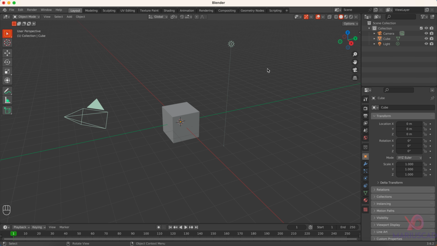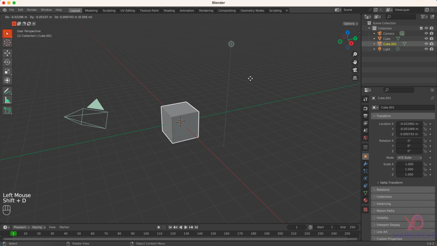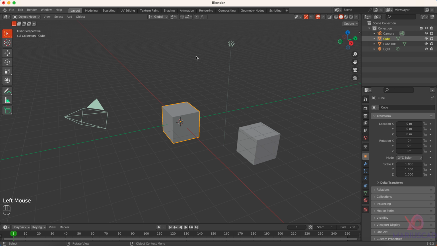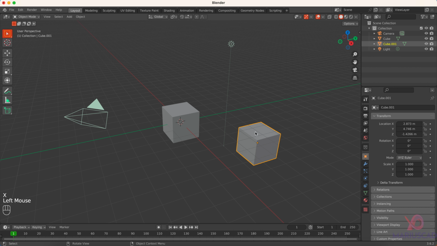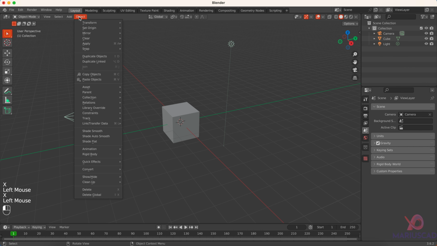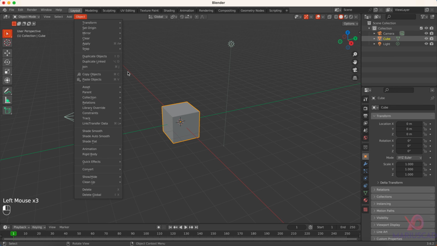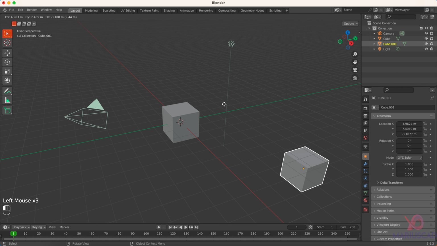If you want to duplicate an object, select the object that you want to multiply and press Shift-D. And now you can move it freely. Let's say I want to put it here, left-click to confirm. Or, let's try again, Shift-D, and if I want to keep it in the same position, just right-click this time. And as you see, cube number 2 is the second one. Let's delete them. Another way to do it is to select the object, go to Object, and go to Duplicate Objects. Of course, it will be totally the same.